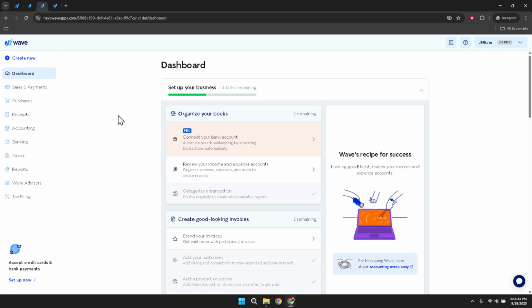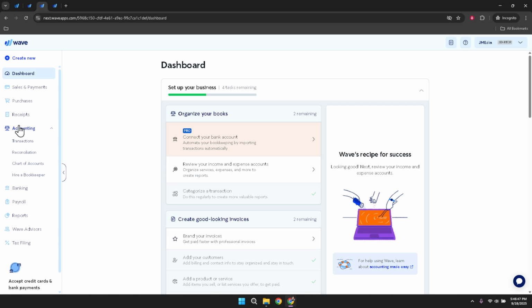Next, navigate to the sidebar and click on Accounting. This will open up various accounting options that Wave offers, tailored to make financial management less daunting. Within the accounting section, your next stop is Transactions. Clicking there will take you to a comprehensive list of all past transactions.